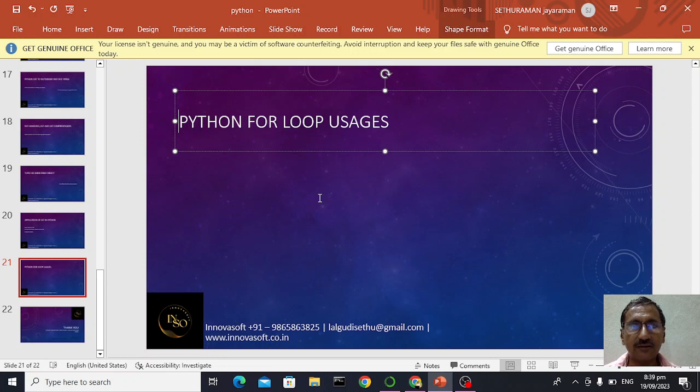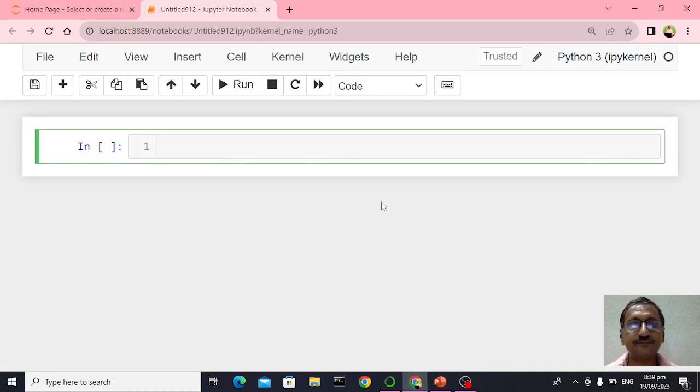That kind of for loop we normally don't use in Python. We use the Python for loop to iterate on a sequential data type, maybe a list, tuple, string, dictionary or set, whatever it is. We can iterate on any of these data types using a for loop. So that is what we'll see in our example. I'll just go to my Jupyter notebook.